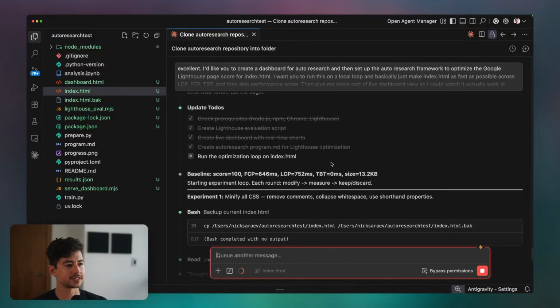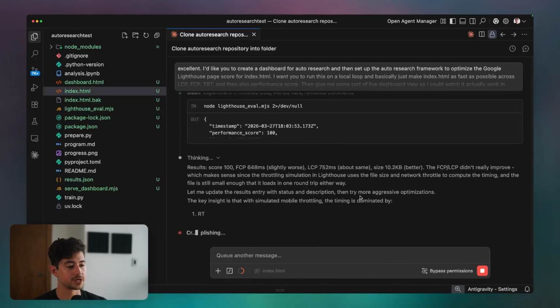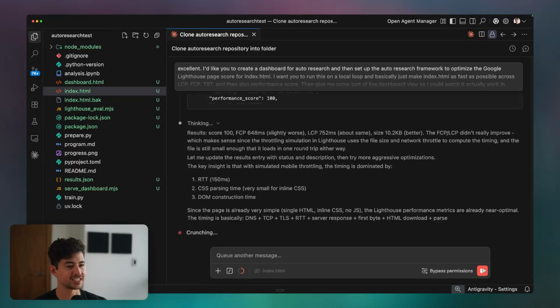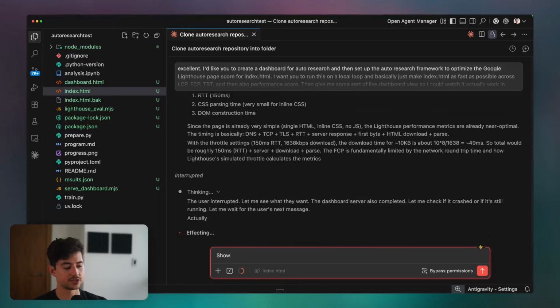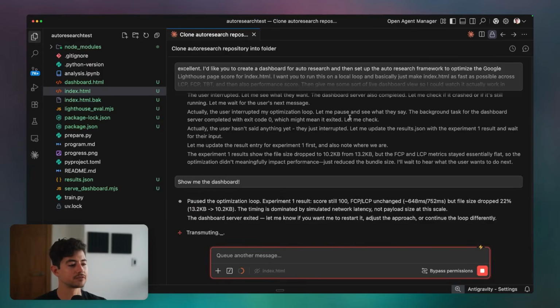Okay, so if I go back here, you can see this has actually set up the auto research loop and it's actually doing the research, which is not essentially what I wanted to do. I wanted to actually see the dashboard. So what it'll say is, show me the dashboard, because I actually want to watch it work live.